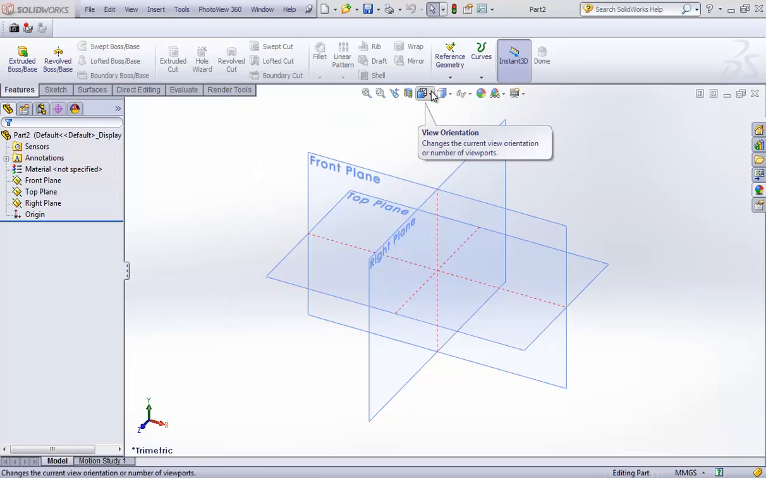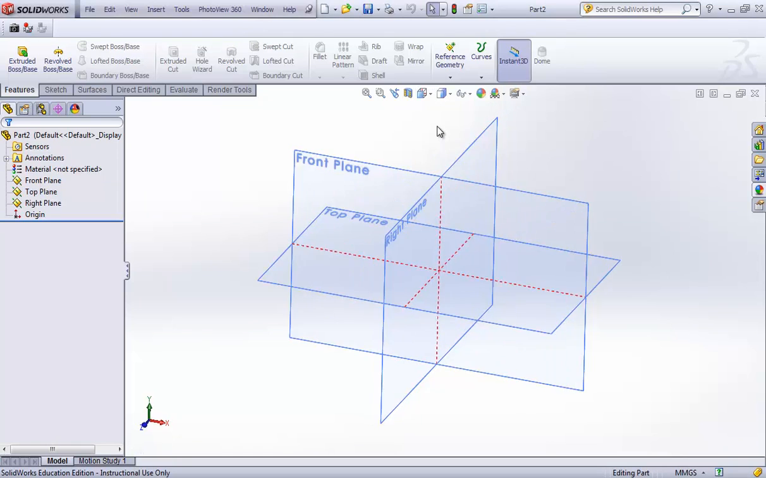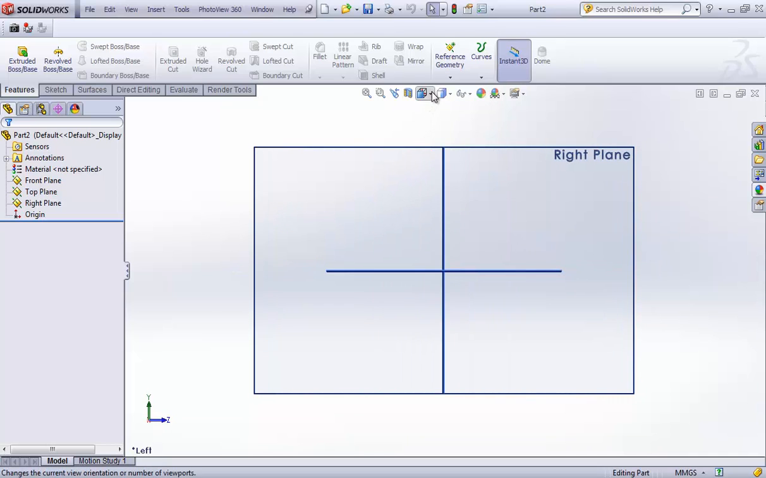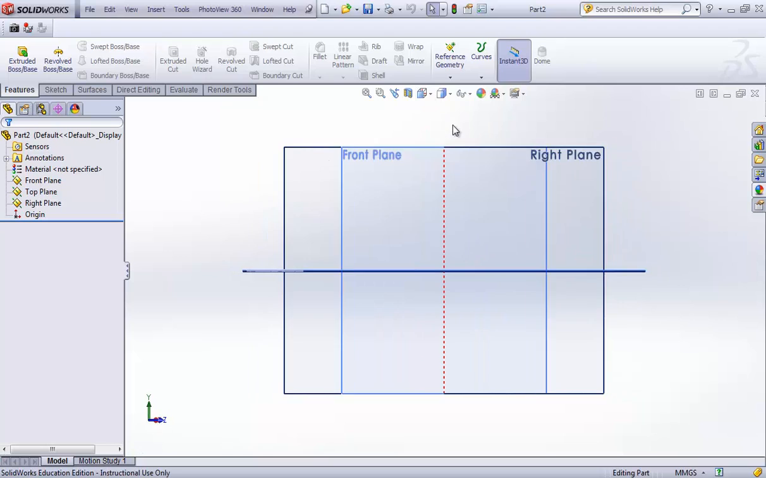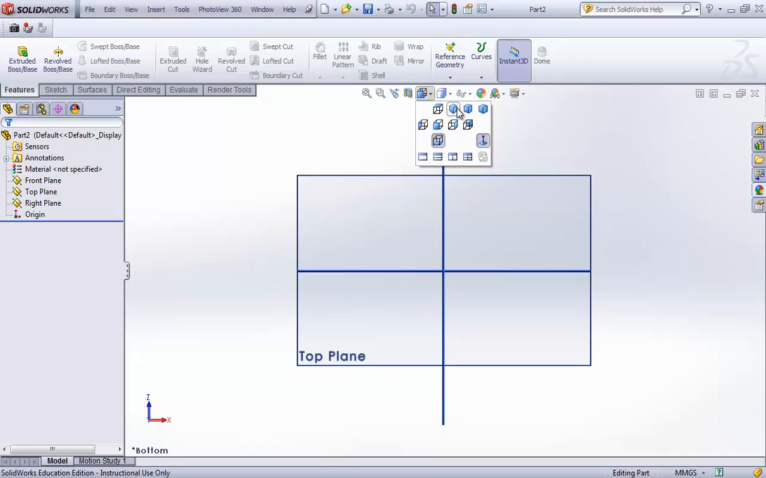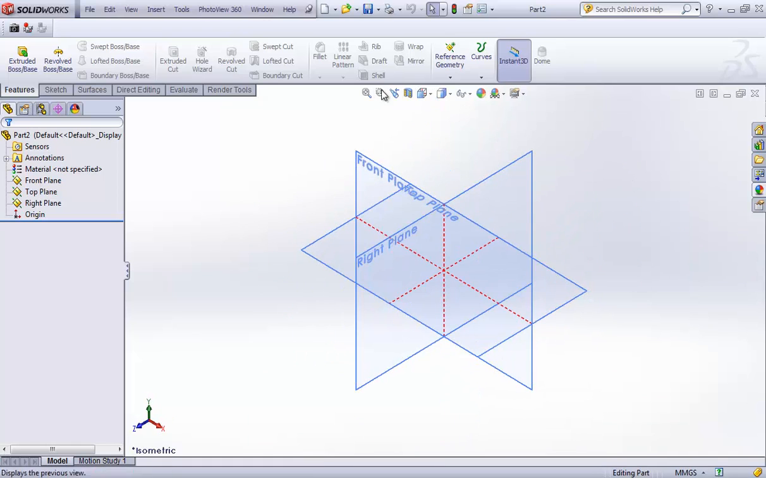If you click here, view orientation, that gives you a few options. If I click this icon here, it gives me a front view, this gives me a left hand side view, this gives me a right hand side view, and so on and so forth. That's the top view there, that's the bottom view, and these boxes give me isometric view, like so.